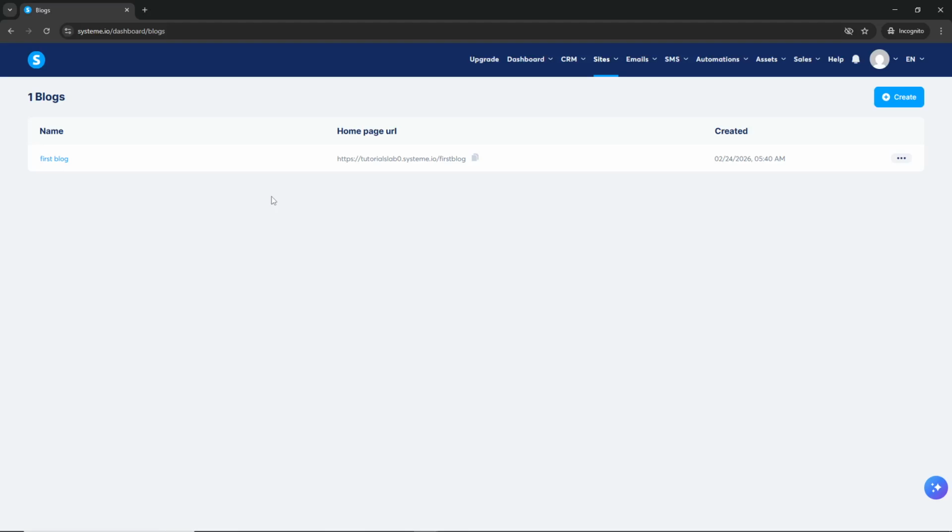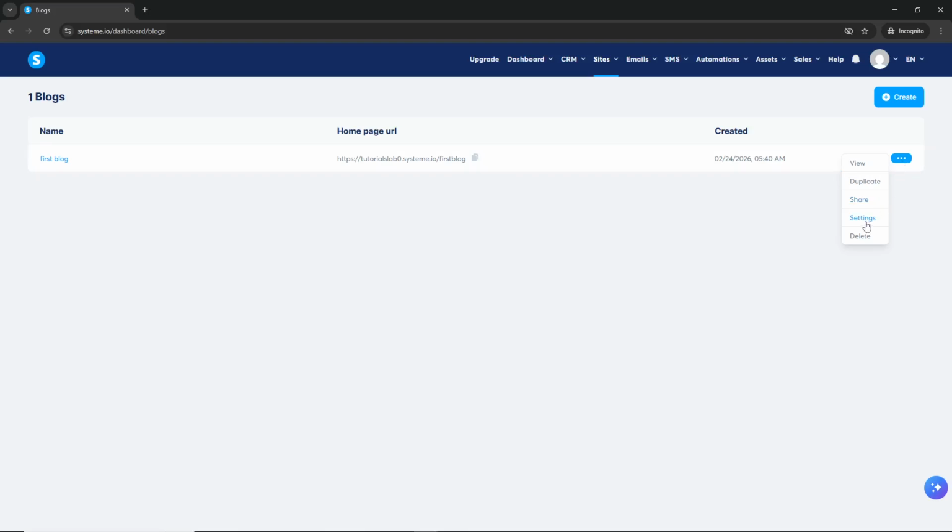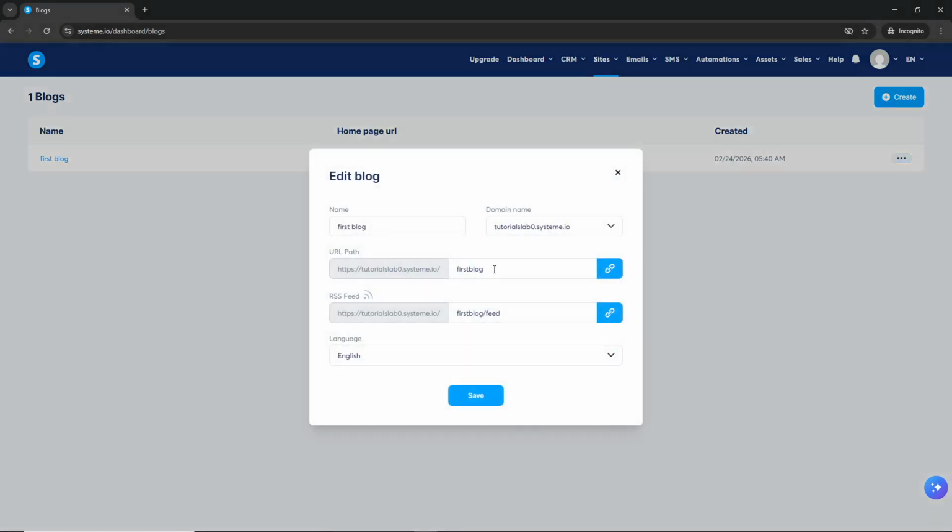Next, hover your mouse over the specific blog you want to set as your domain homepage. As you do this, you'll notice three dotted lines appear right beside the blog name. Click on those three dots to reveal a menu with additional options. From this menu, select Settings. This opens up the configuration panel where you can make important adjustments to how your blog functions.